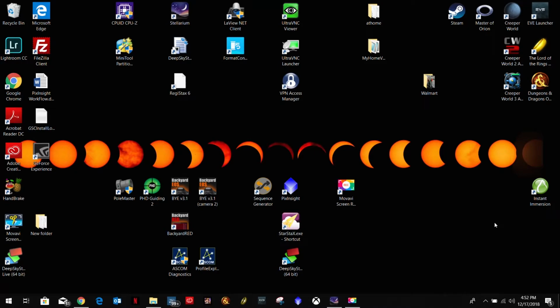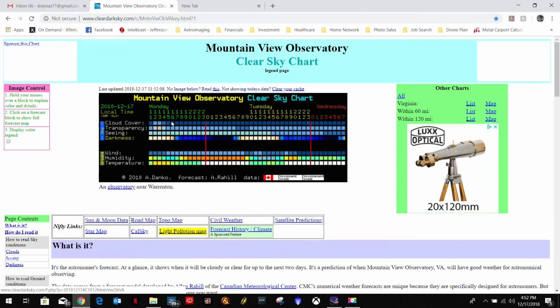Tonight I'm going to attempt to capture some frames of the 46P Comet. Wirtanen is the name, I believe. We got some clear skies tonight. Let's look at that data. Skies are clear all night.